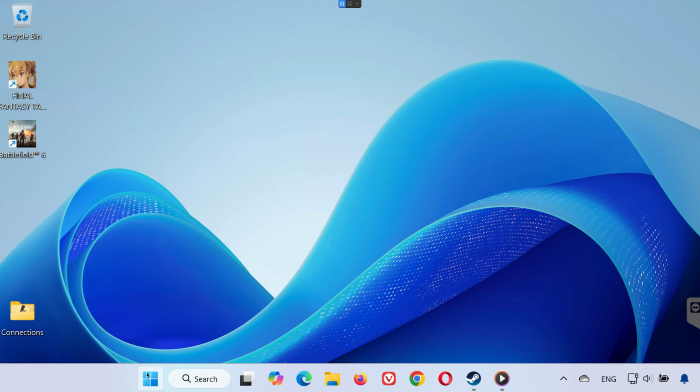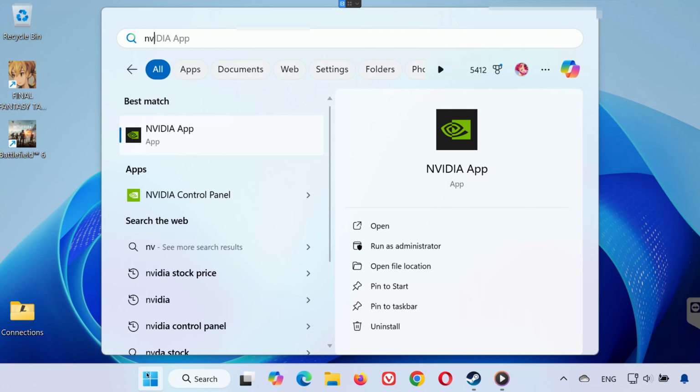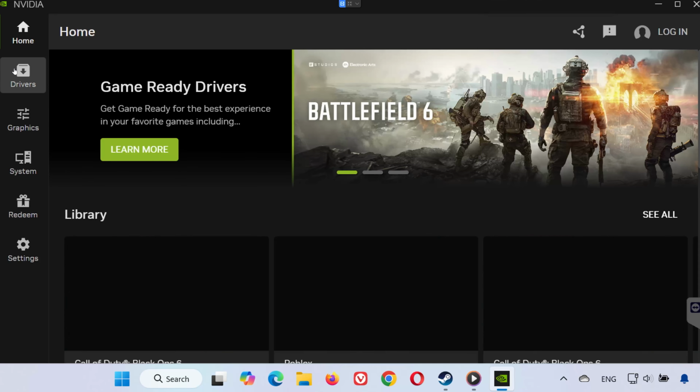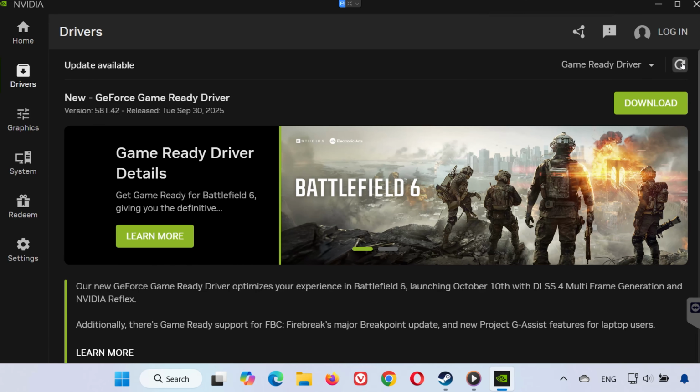Solution 4. Open the Start menu and type NVIDIA app. Open it and go to the Drivers tab. Click Check for updates. If there's a new update available, click Download and Install. After the installation, restart your PC and test the game again.